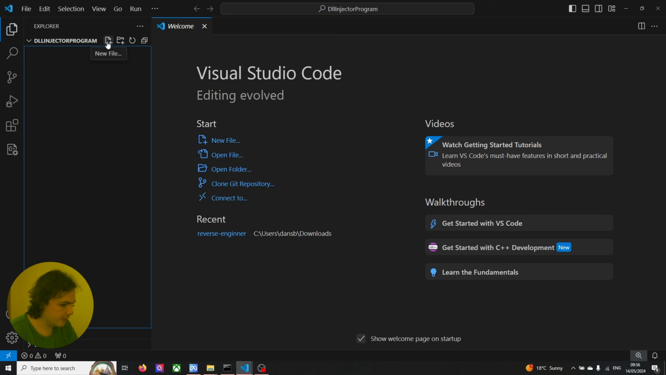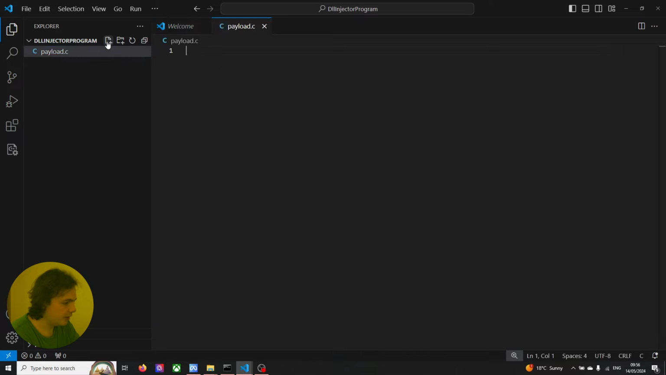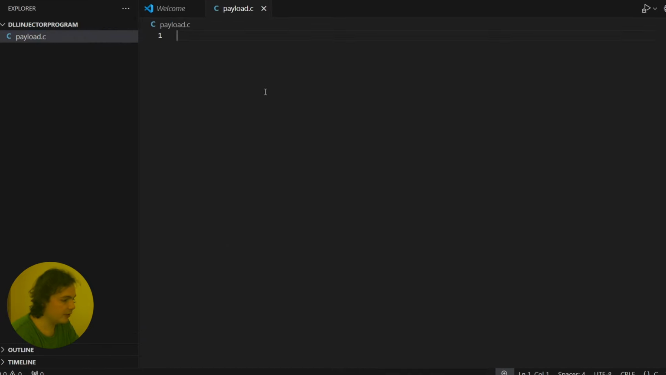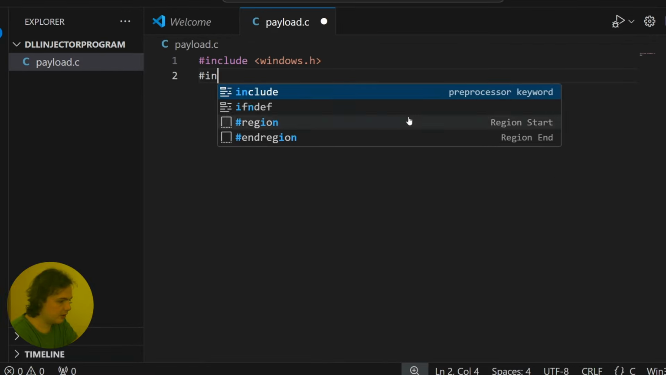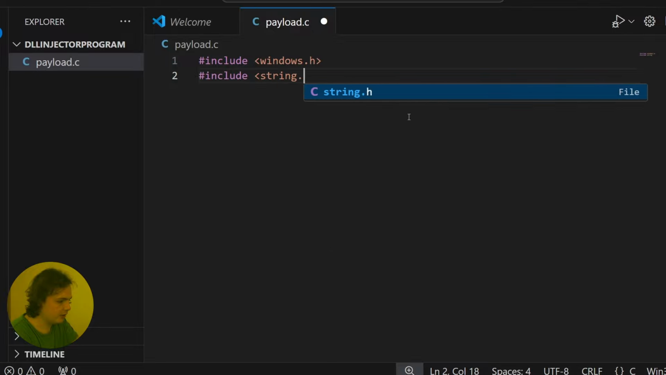Okay, so let's start by creating our payload.c file. This will be the source code for our DLL file that once injected will take control of the user program it's been injected to and prevent the opening of files. So with that completed, let's include windows.h and we're going to include string.h.